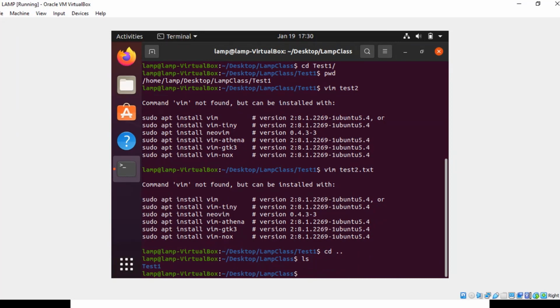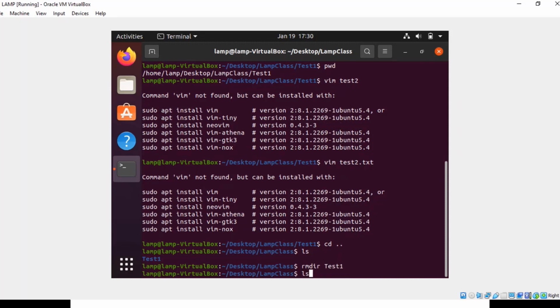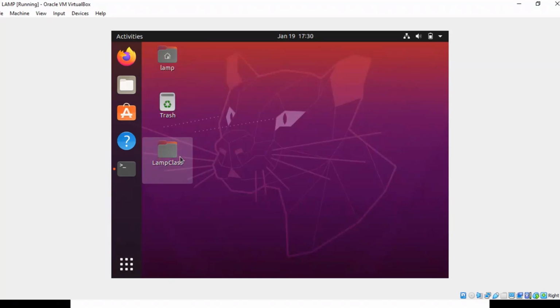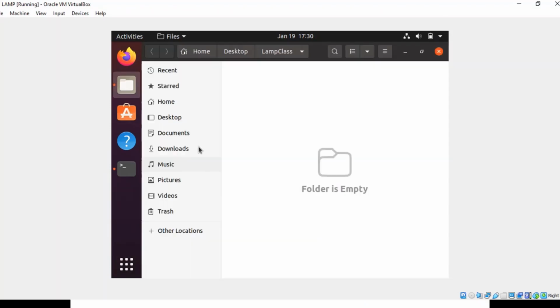So I want to delete this test1. How will I do it? rmdir, remove directory, and the name of the directory. And now if I list, I am not having anything. If I move on to the graphical part, the lamp class was having a folder named test1, but I removed it now. So the folder is empty.